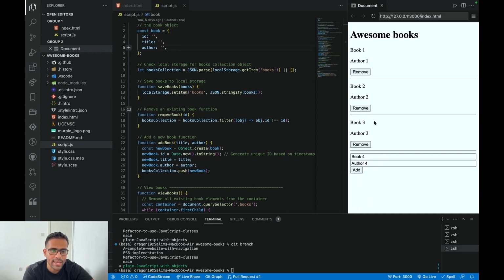Displaying books dynamically means that when we remove one and when we add a new one, it updates in real time. And the last thing was making the object preserved in local storage. What that means is when a user adds these books and they close the tab or refresh the tab, it will still be saved in the browser.